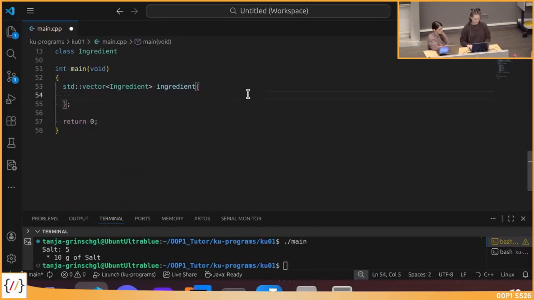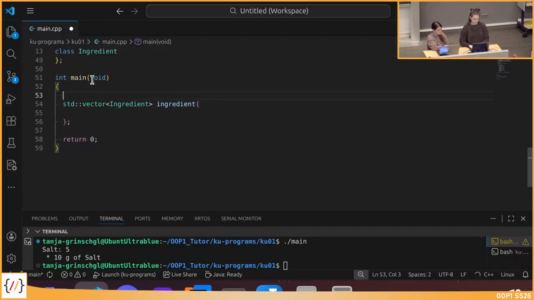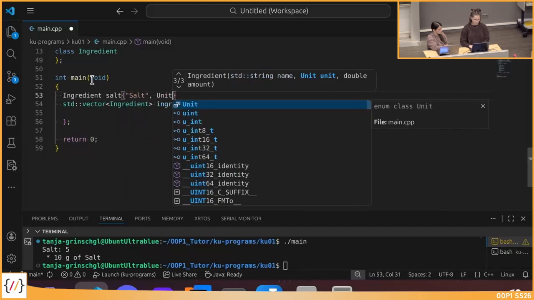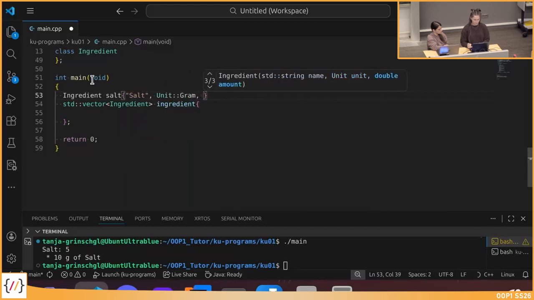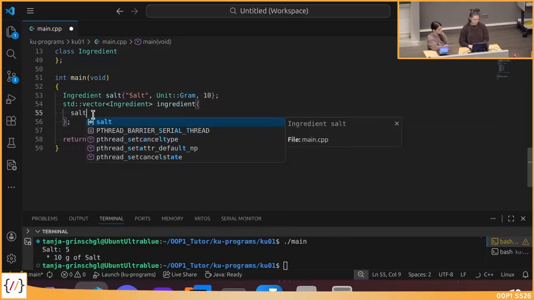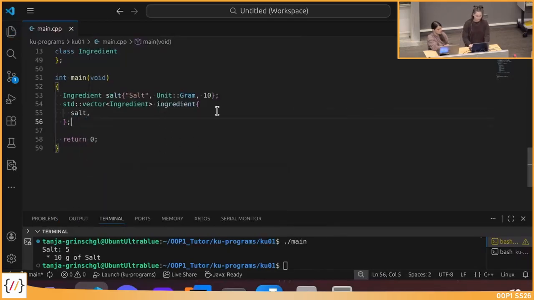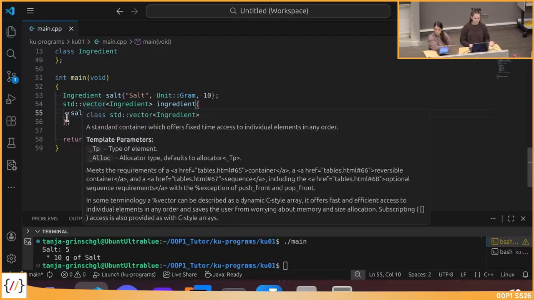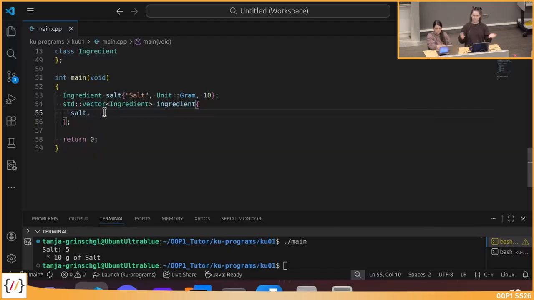Now, how do we create ingredients? Well, in here, of course, we can do something like this. Maybe I shouldn't have deleted it, but if we have some salt here with the unit gram and, I don't know, 10 grams, we can just write this variable in here. And now this is a call to the constructor. The constructor of the vector just takes an arbitrary amount of elements we want to have in the vector.